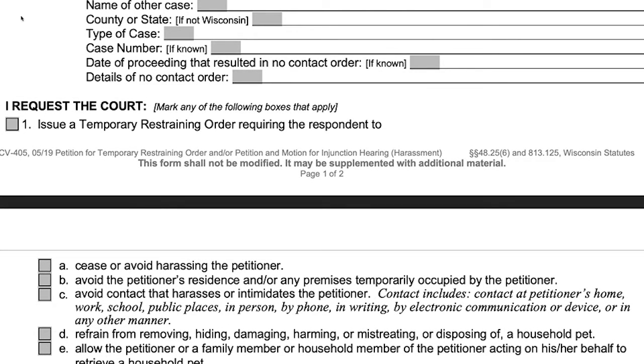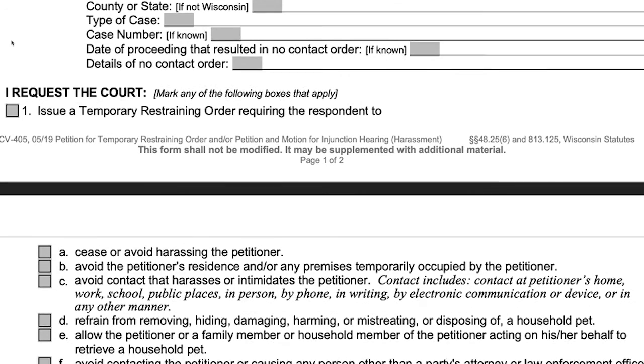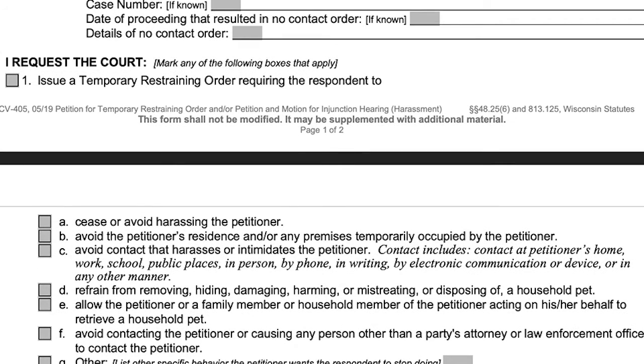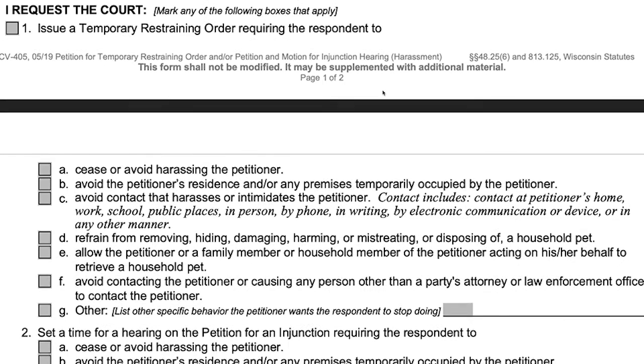After you've given all the background and the statement of facts that the court needs to understand what is really going on, you make your request. I request that the court, 1, issue a temporary restraining order requiring the respondent to, and then you've got multiple options you can ask the court here. And you can ask for more than one because it says mark any of the following boxes that apply.